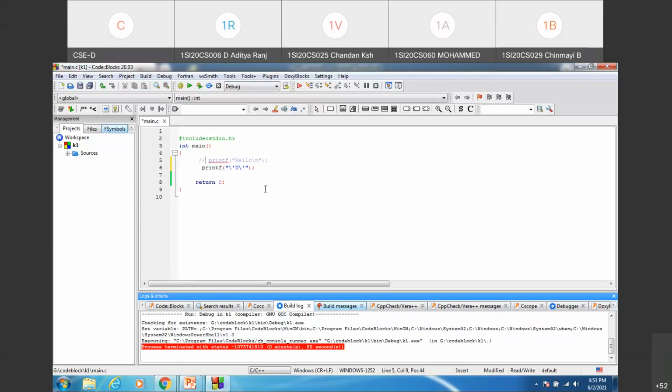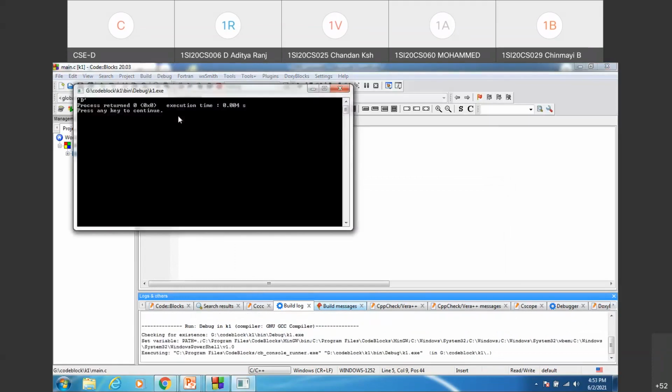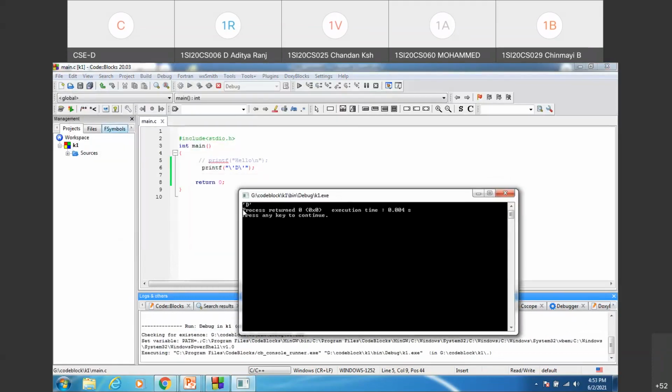Let me comment the first printf. Observe what output you're getting. See, character D represented within a pair of single quotes. Backslash single quote, if you use it, prints a single quote onto the screen. So two backslash constants are used in this printf: backslash single quote before D and backslash single quote after D. It has printed two single quotes in the output. So this is about backslash single quote.